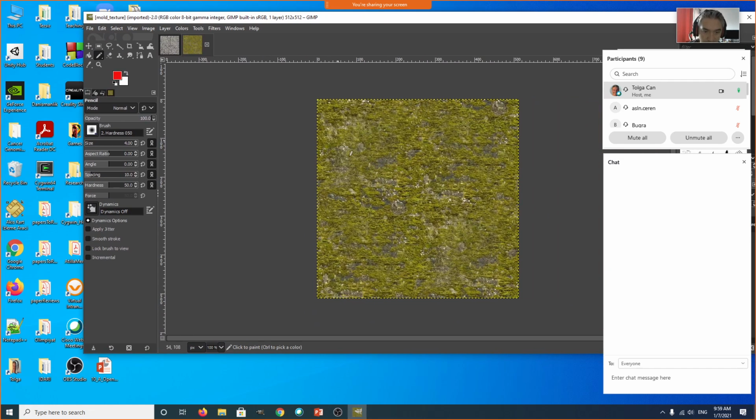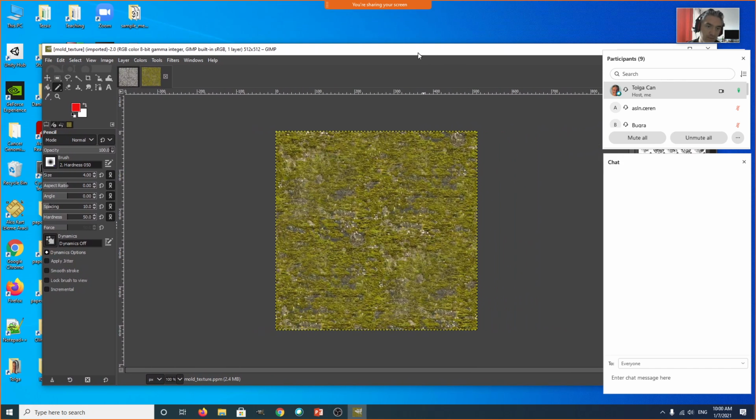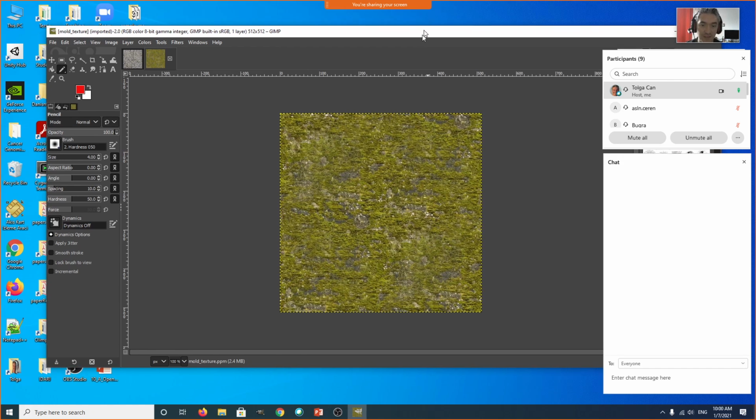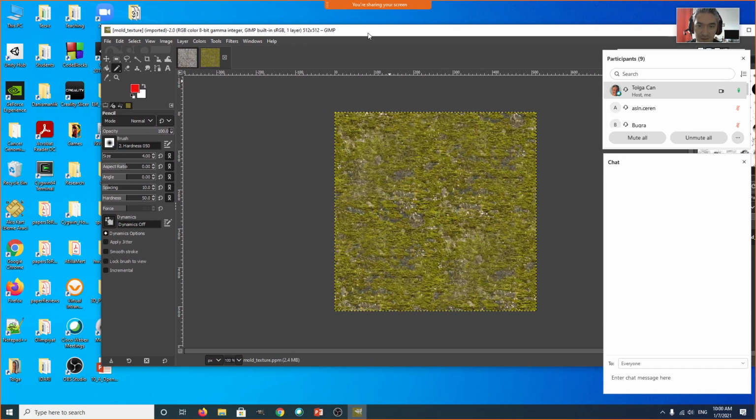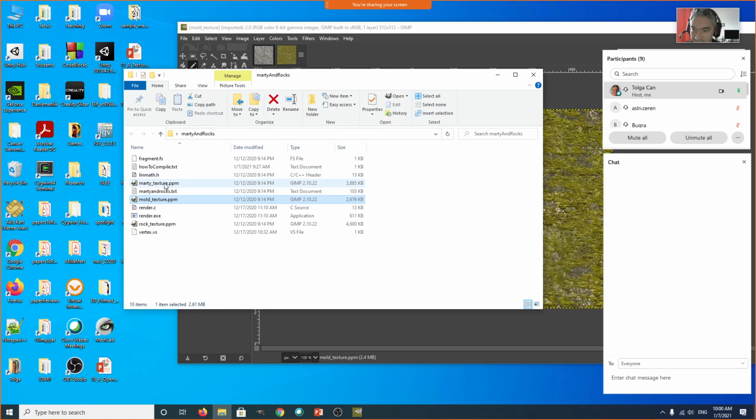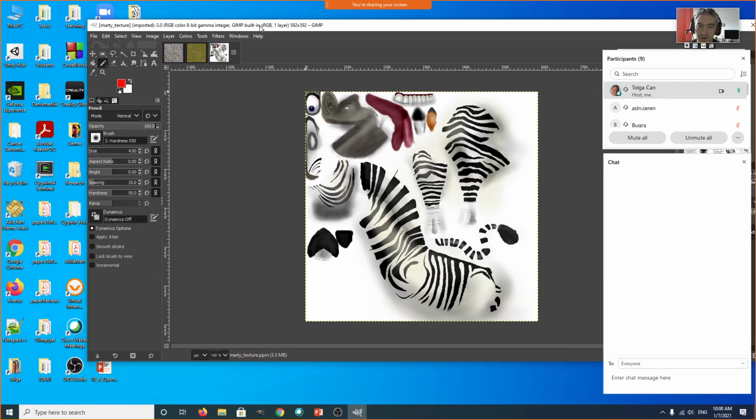Okay, it looks like grass or mold, or yeah, it's just some mold on rocks. You can also map this moldish texture on tree trunks. The north faces of trees, for example, may be mapped with this texture. And this is the Marty texture. So here are three textures.